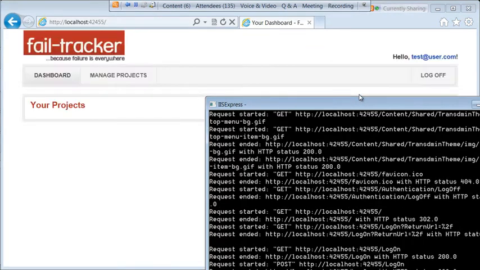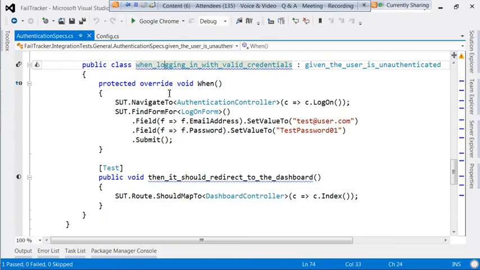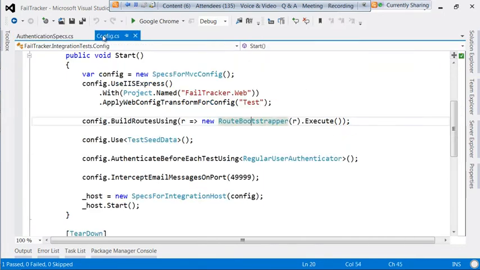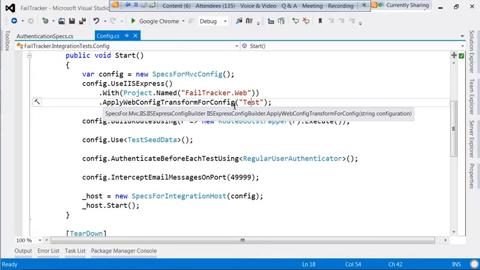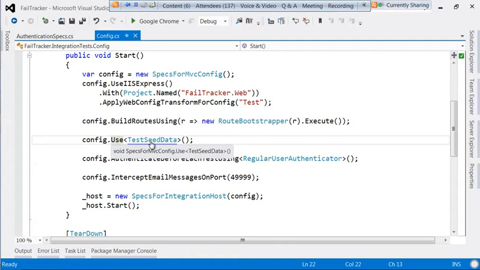And you can see, I'll explain why you saw it log in twice a little bit later, but you saw it actually logged in, was able to get to the dashboard, and my test passed. So why is this test able to pass when the other one wasn't? Well, if you'll remember, I showed you that my web config transform is actually pointing failtracker.web at a test database when aspConfSpecsForMVC is hosting it. And there's this line down here in my config where I'm saying use test seed data.